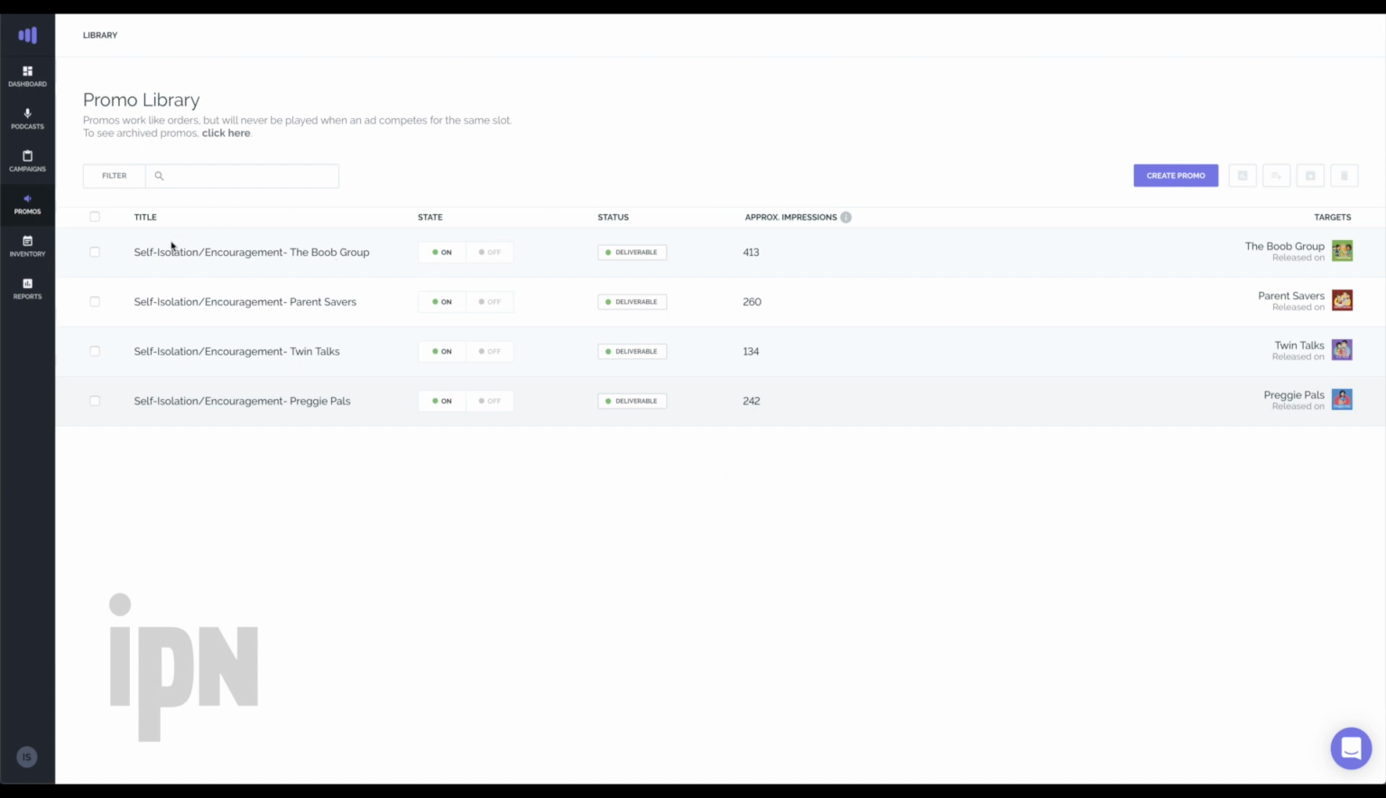After you log in, you're going to come over here and click the tab for promos, and that's going to bring you to the main screen here. This is a snapshot of all the promos that you have created within your account. As a network, if we are running some sort of network-wide promo, you're not going to see that here. These are promos that you and your team have specifically created.